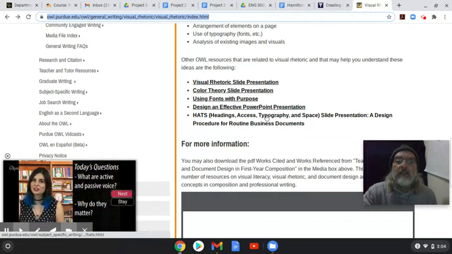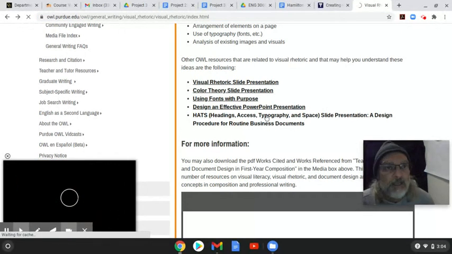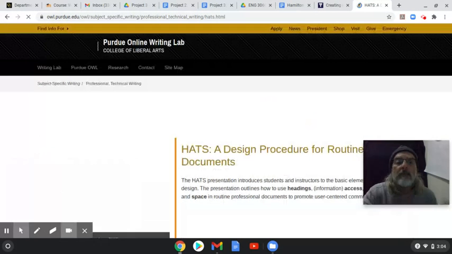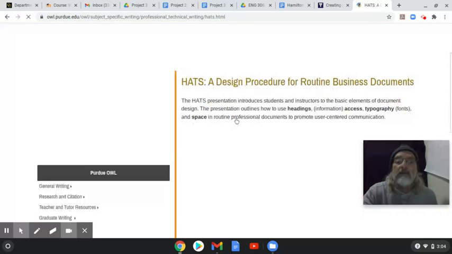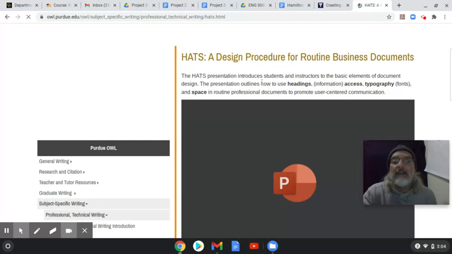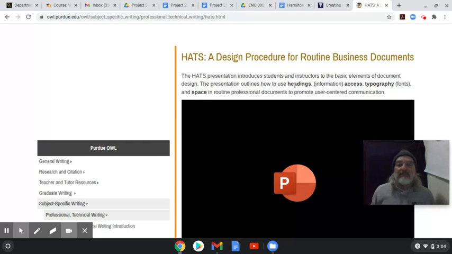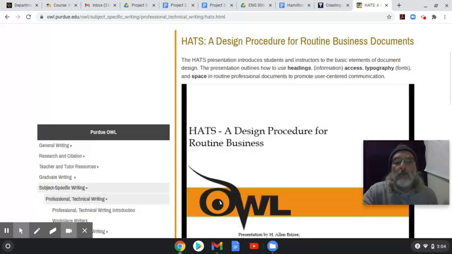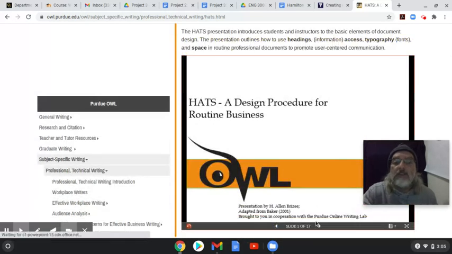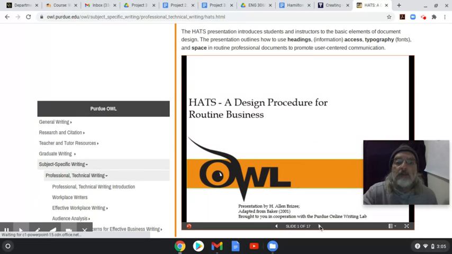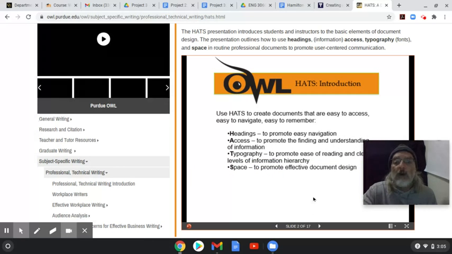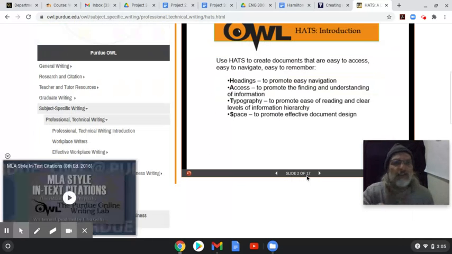And here's HATS. So this is the other resource that is also linked on the week 12. And so it will bring you to this page. And so HATS is all about headings, access, typography, and space. And so this particular PowerPoint presentation put together by Purdue OWL goes through, I think in a very nice way, and explains why these are important, how we might think about using them.